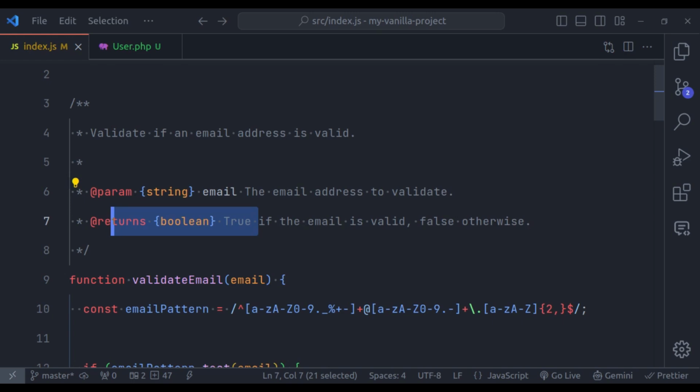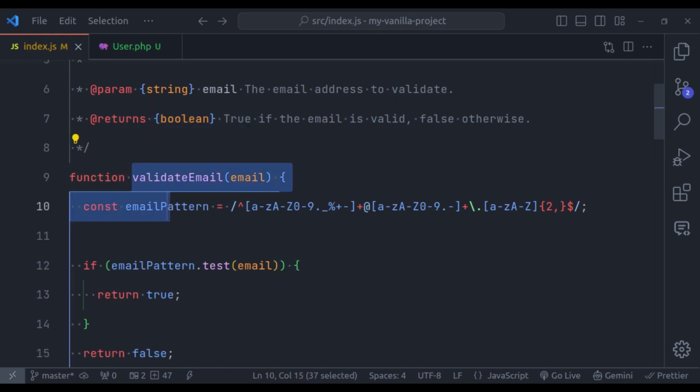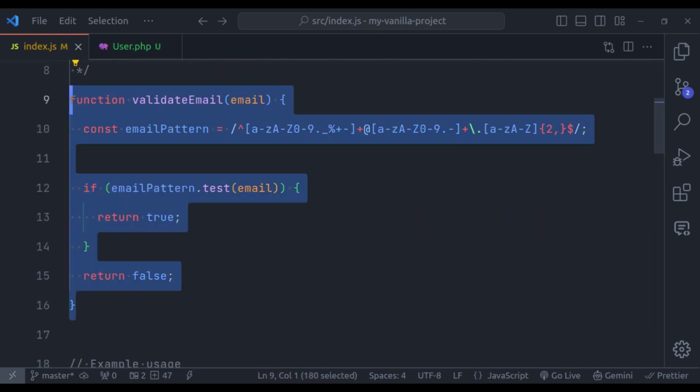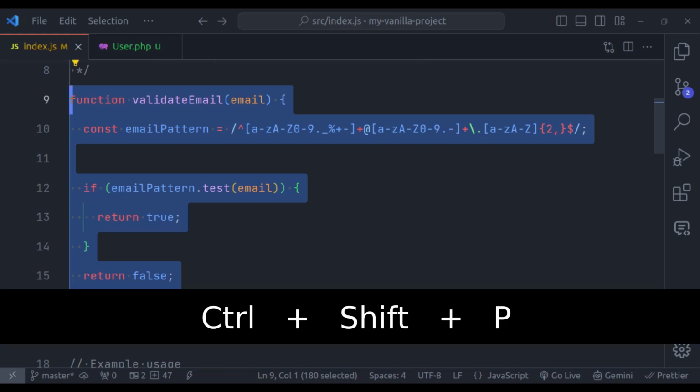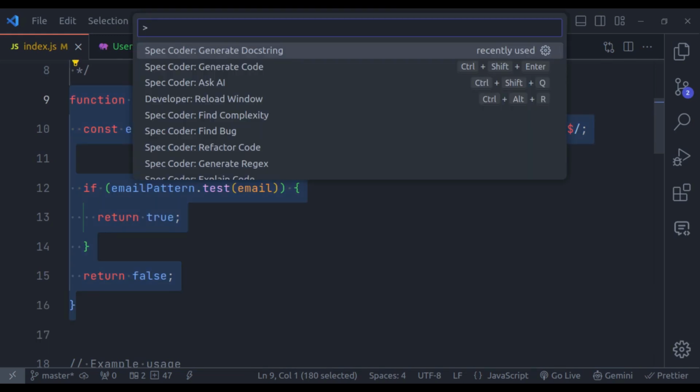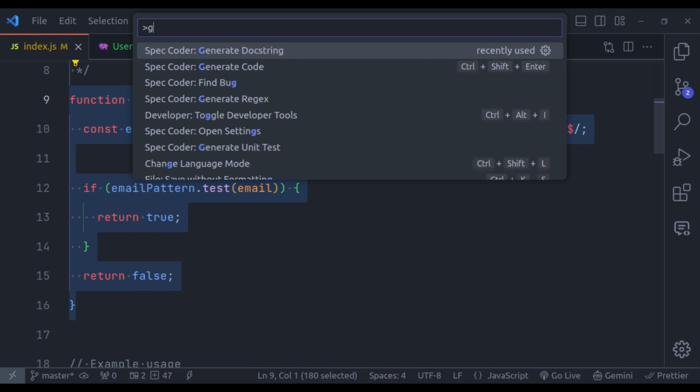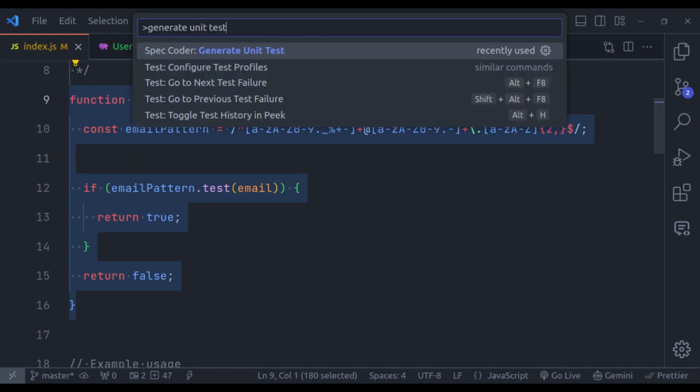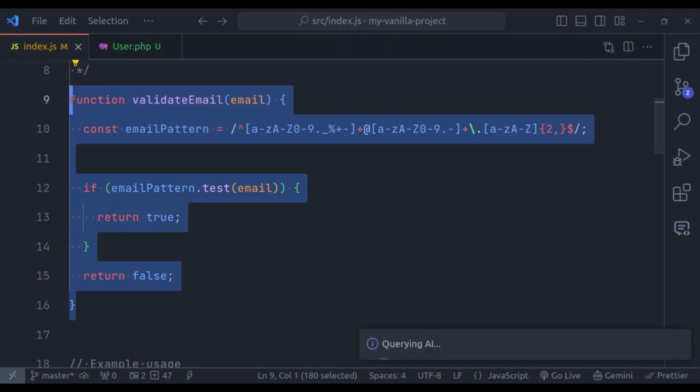If you like to create unit tests for your functions, then the next feature is going to be very useful for you. It automatically creates unit tests by using AI generated test cases. It makes sure the code works perfectly by creating tests for you. Let's see this. So let's suppose we want to create a unit test for this validate email function. So select this function and press Ctrl Shift P or Command Shift P for Mac user and search for generate unit test, this option, and press enter.